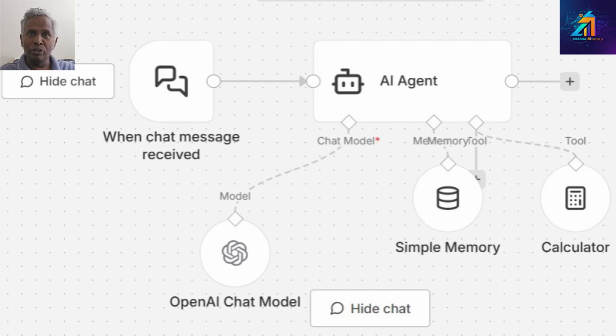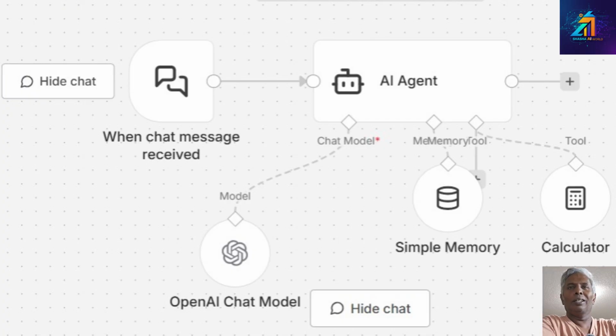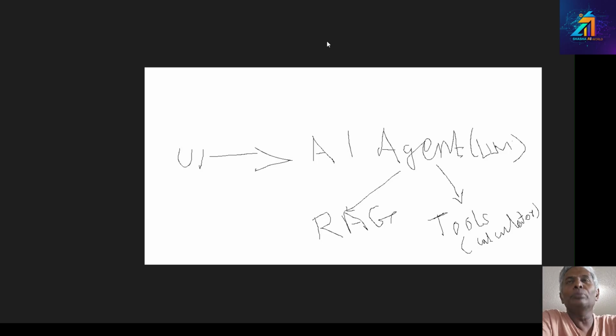I'm going to show a demo of how we can create an AI agent using Python. Once you see that demo, you'll get a clear idea. Let's see the demo. Let's have the AI agent demo now.